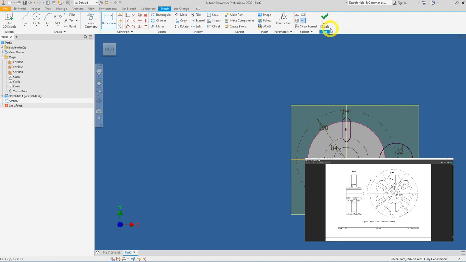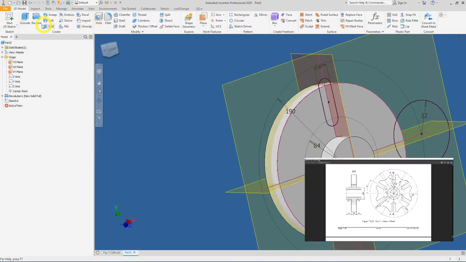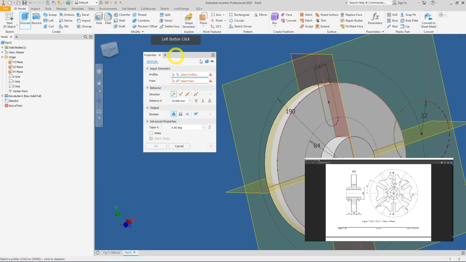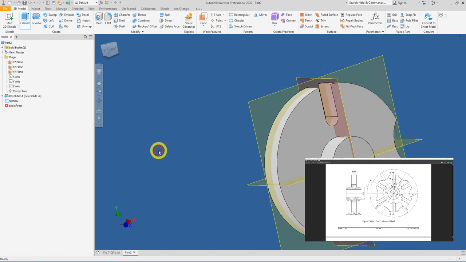We will next click on finish sketch, select the extrude tool, select the sketch of the slot and the sketch of the circle, and click on the boolean as cut, and we will cut through all and press OK.